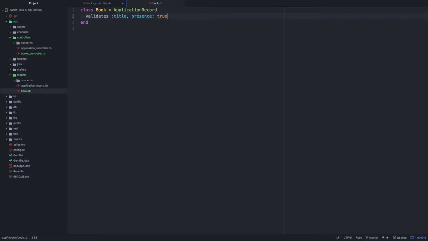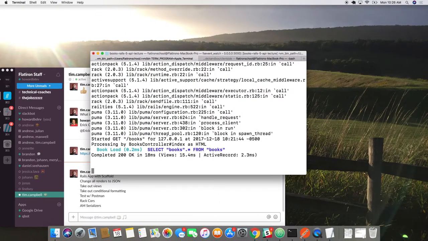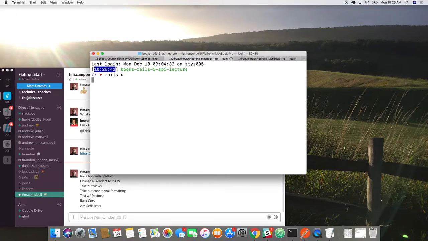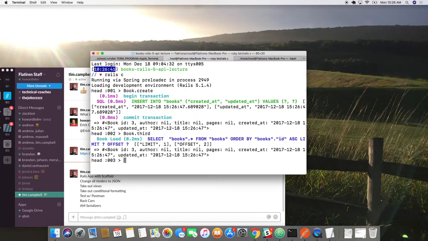Do we need to validate anything else? You guys happy with that? What's that? The object can't be greater than everything else. No, it can. That's a good question. Remember, if I don't put any validations in, and I drop into my console and say book.create with no validations, this is the third book, right? There's my third book. It's got an ID. It was successfully created, but the author's nil, the title's nil, the pages are nil. We don't want this. Good, beautiful.